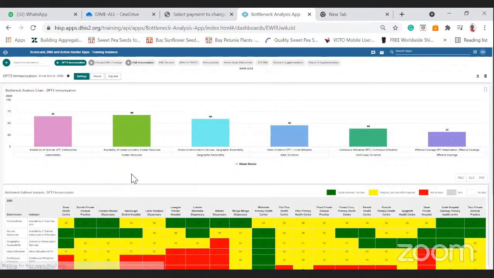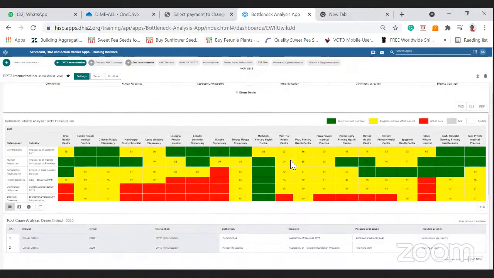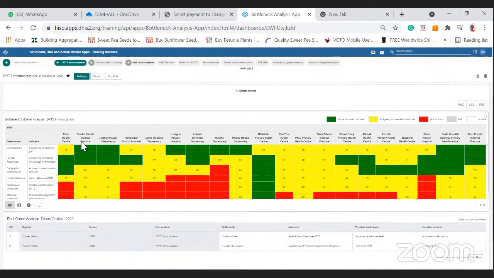In terms of the layout, the sections that we have on the Bottleneck Analysis app, we have the first part, which gives you the charts based on the 6 components that we have: the commodities, human resource, accessibility, and utilization. But you also have the Bottleneck sub-level analysis. So for each of the indicators that you have configured, you can have it analyzed at the lower levels.